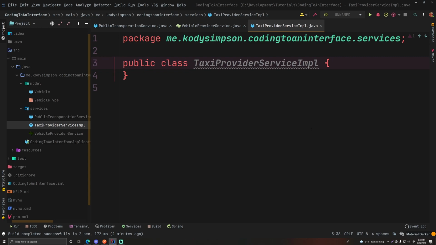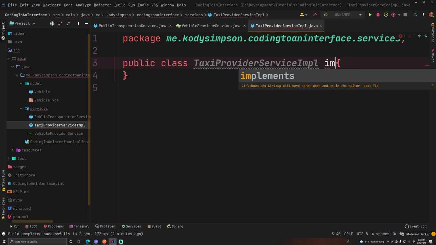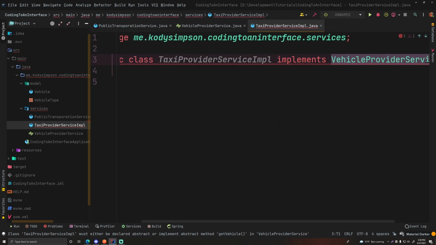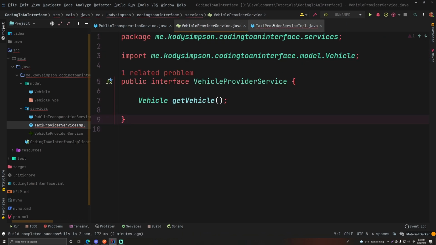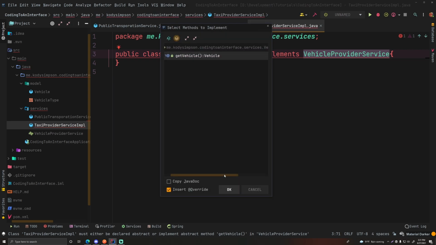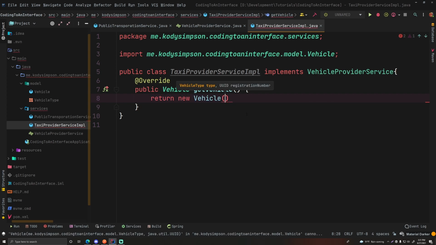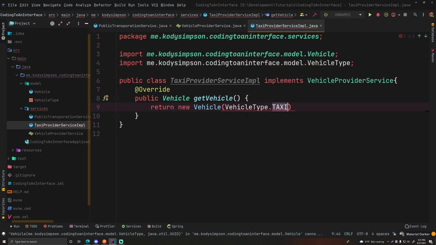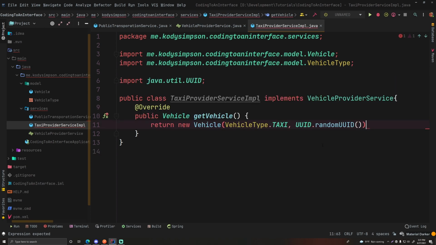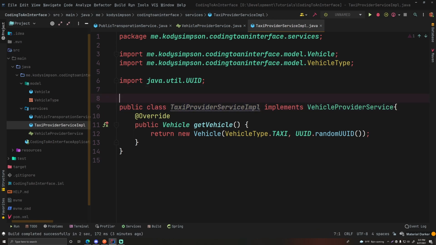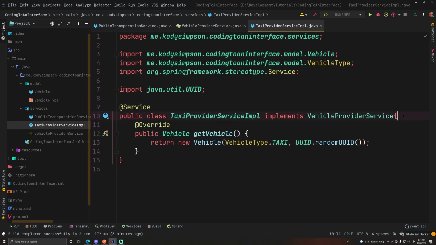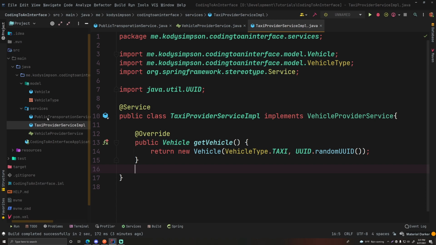Great. And so now we can do implements vehicle provider service. And we have red here because we have not implemented the get vehicle method like we're supposed to. So we can hover over this and do implement methods. Okay. And great. Now here we can do return new vehicle. Vehicle type is taxi, because this is a taxi provider service implementation. And then the registration number will again be just randomly generated for the vehicle. Great. So now we have a taxi provider service implementation of the vehicle provider service interface. So we can go ahead and annotate this with service, because this is a concrete bean that we can allow to be injected into our public transportation service.